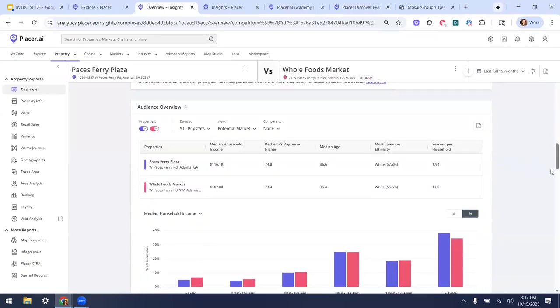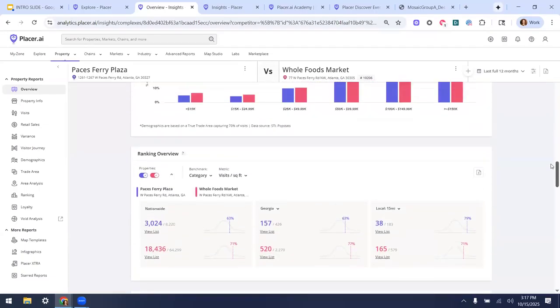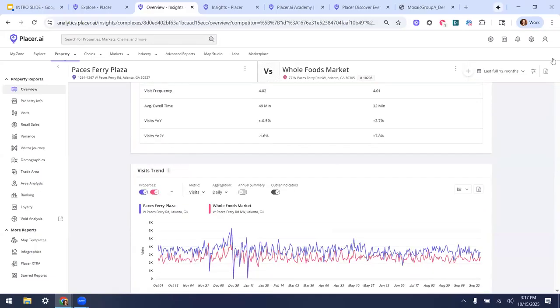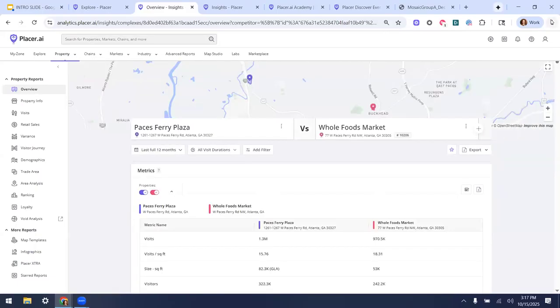And then audience overview and ranking overview are just the basics from ranking and demographics pulled over for a quick look. But that's pretty much everything in your overview. All right, got a few minutes left. Key things to add at the end. People will very commonly ask, how do I share a report? Two ways. Placer is gated to customers only, right?